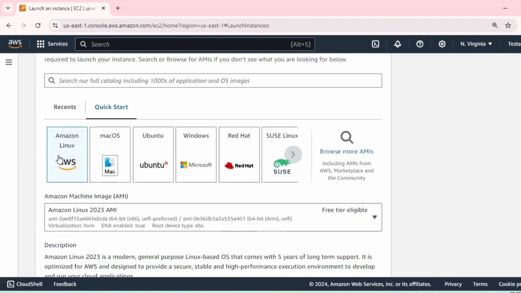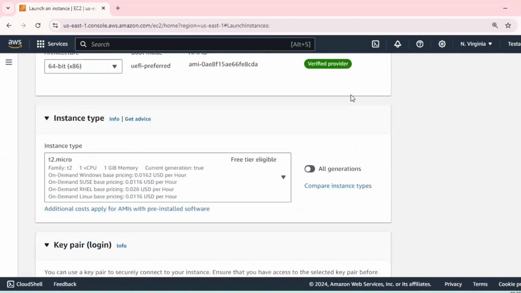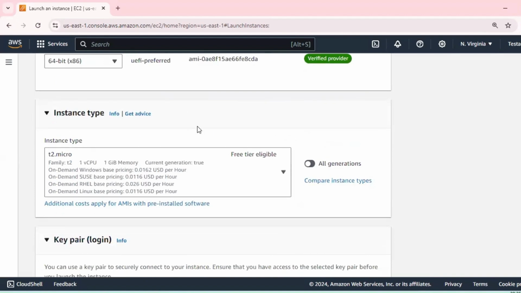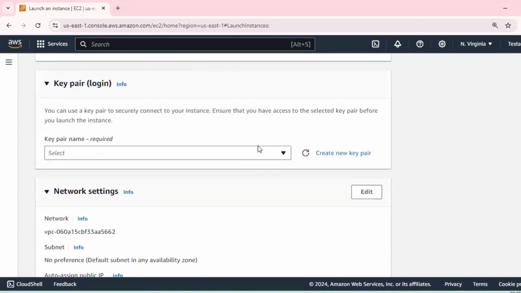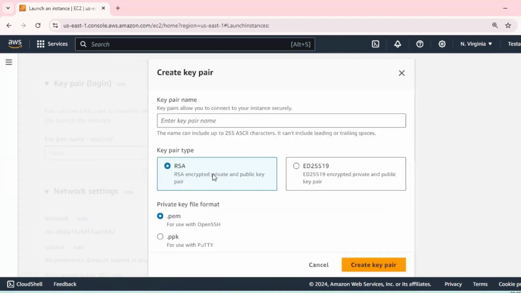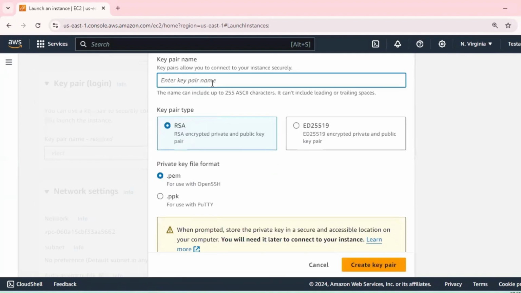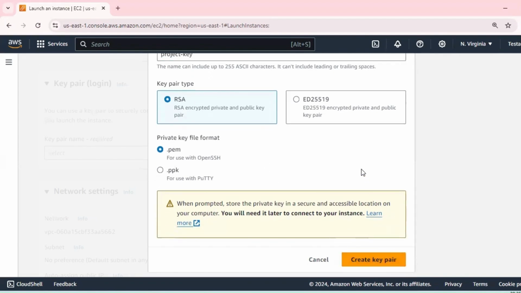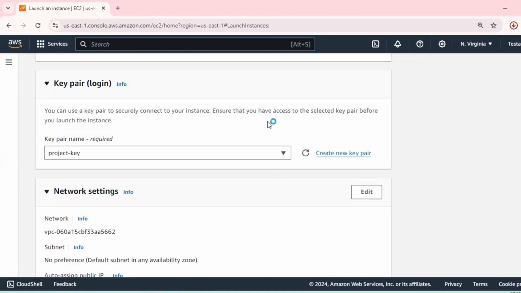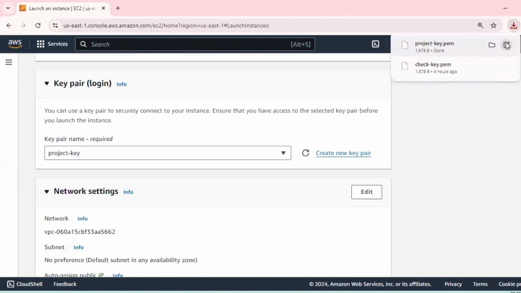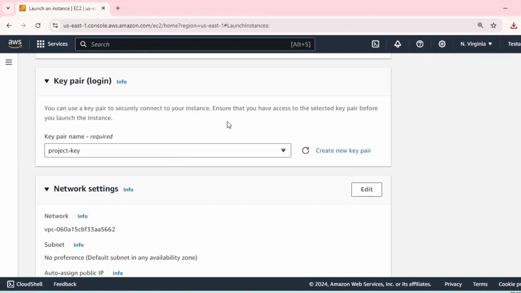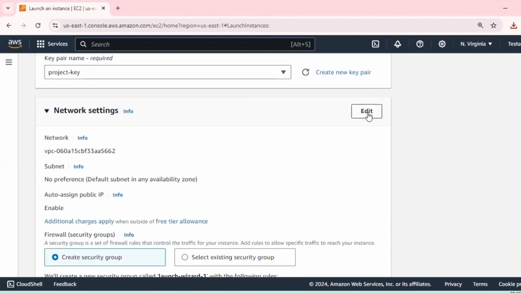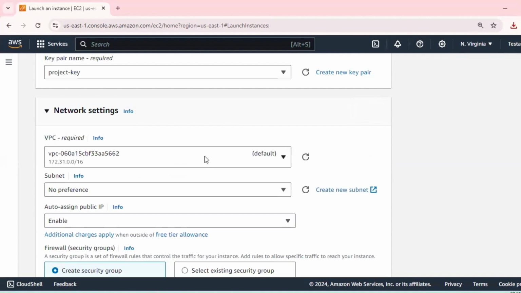Now I am going to select Amazon Linux. I am going to take the free tier, which is 64-bit and completely free tier eligible. For the key pair, I'm going to create a new one and name it project key. I am using PEM and creating the key pair. There are two ways you can connect after launching. You can use PuTTY, or you can use another way of access as per your requirement, where you can plan to use Git SSH.